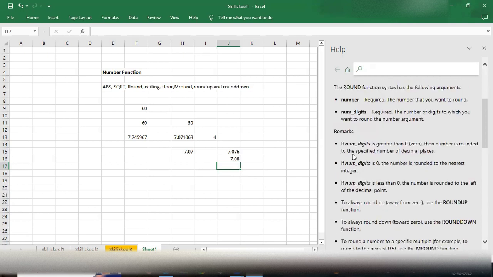Okay, and there are some remarks present here. If num_digits is greater than 0, the number is rounded to the specified number of decimal places. If num_digits is 0, the number is rounded to the nearest integer. If num_digits is less than 0, the number is rounded to the left of the decimal point.